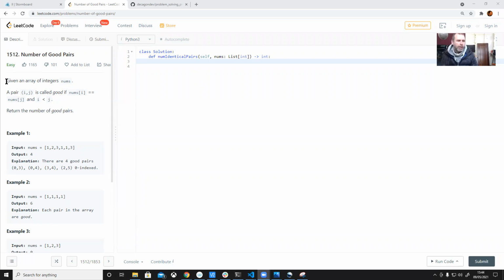solve a problem. Well, the first thing is to look at what it's asking. It's saying, given an array of integers, nums, a pair, and it's got a tuple here saying i and j, is called a good pair if nums[i] is equal to nums[j]. So we've got a stipulation here: and i is less than j. Now we've got fairly clear and concise information. It's an easy problem, so we expect it to have fairly clear information, and it's expected to return the number of good pairs.